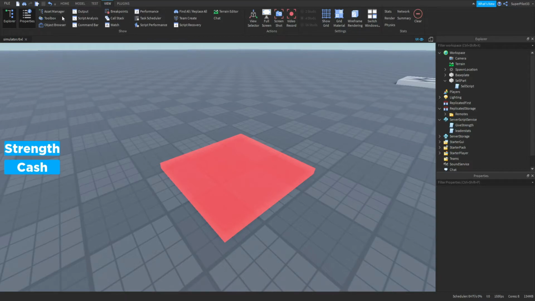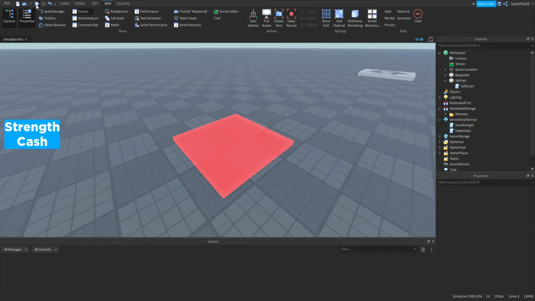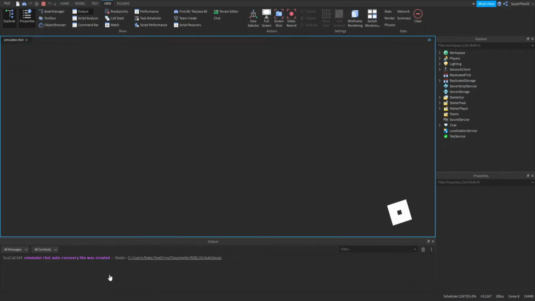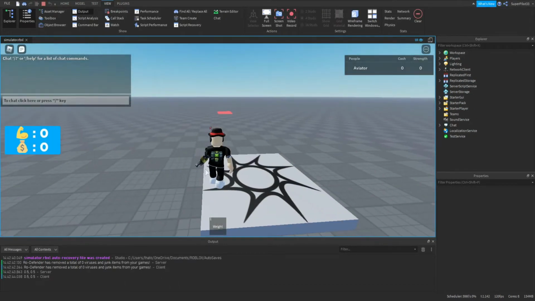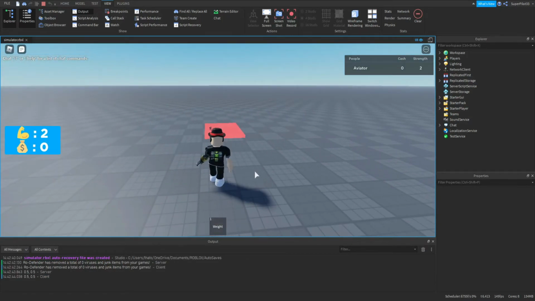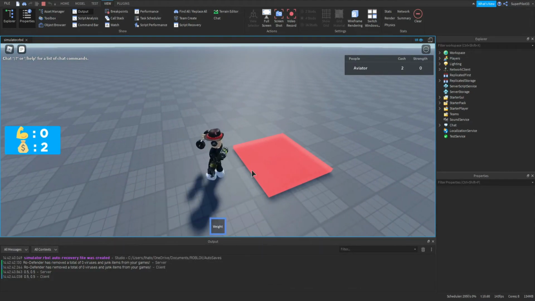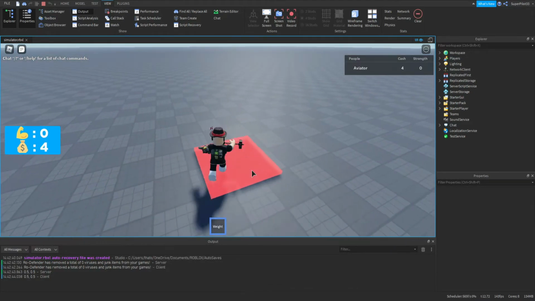And I'm just going to open my output here, you don't have to. I'm going to clear it off, hit play, and we'll see if there's any errors. But right now it looks like there are none. So let's get some strength. I have 2 strength, so I should get 2 cash when I touch it. I got 2 cash.